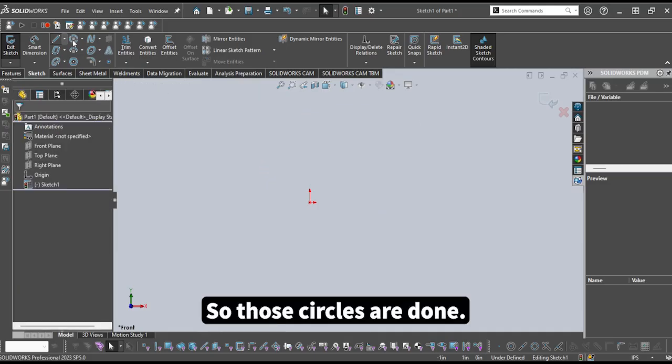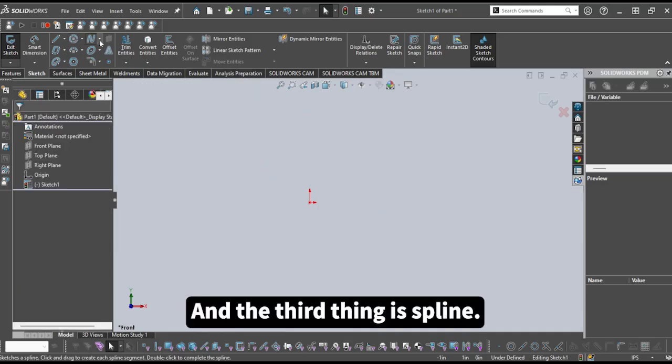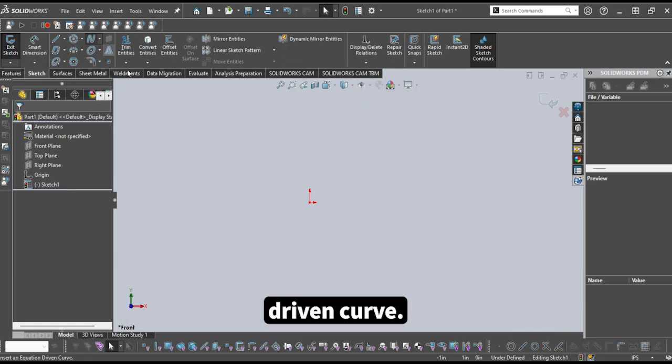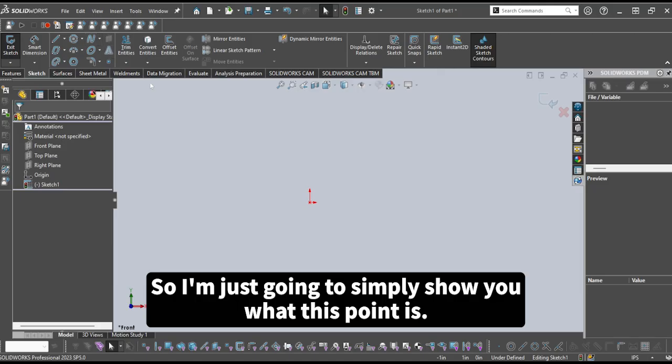Okay, so those circles are done. And the third thing is spline. If you go to the spline, there's also a style spline and the equation driven curve. So I'm just going to simply show you what the spline is.